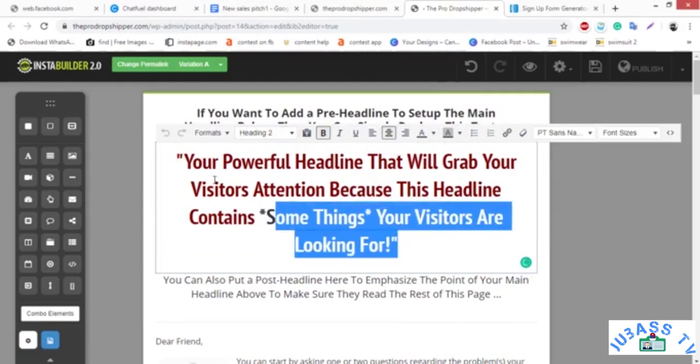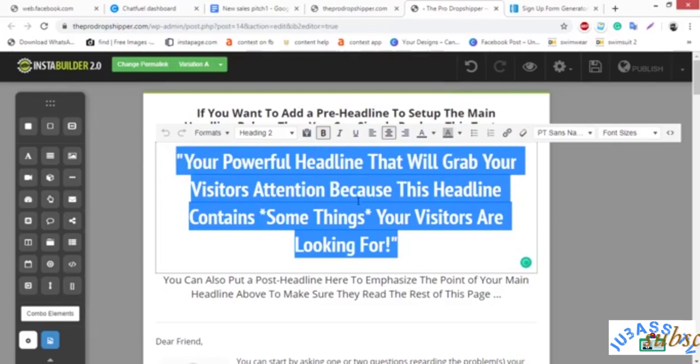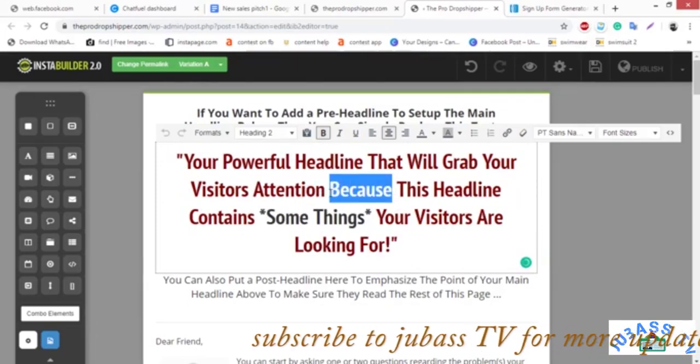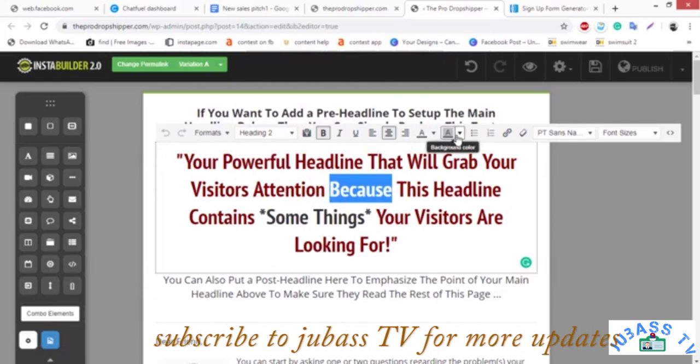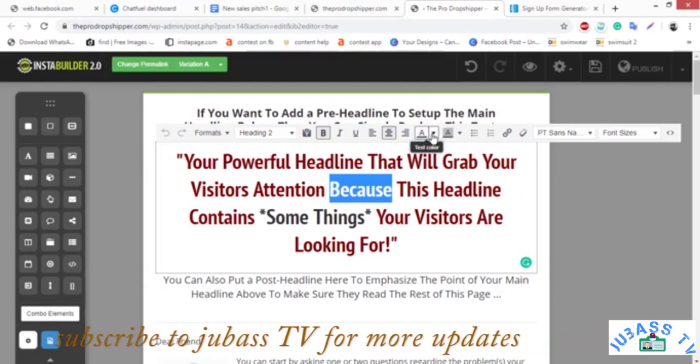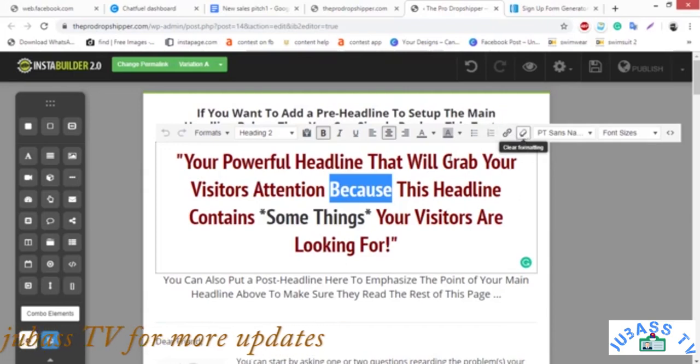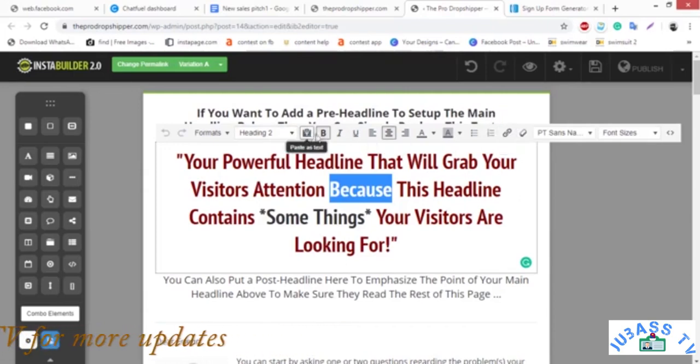If you want to edit it, just highlight the section. If it is only this word here you want to edit, let's say because you want to change the color to green, you can do that and change the text color here. If you want to add a link to it, insert link. If you want to clear formatting, you can do that. If you want to make it bold, use the italic function, underline it, whatever it is you want to do, that's what happens.